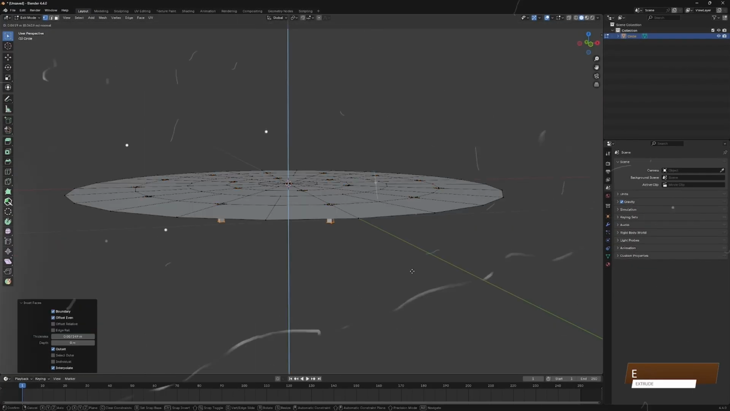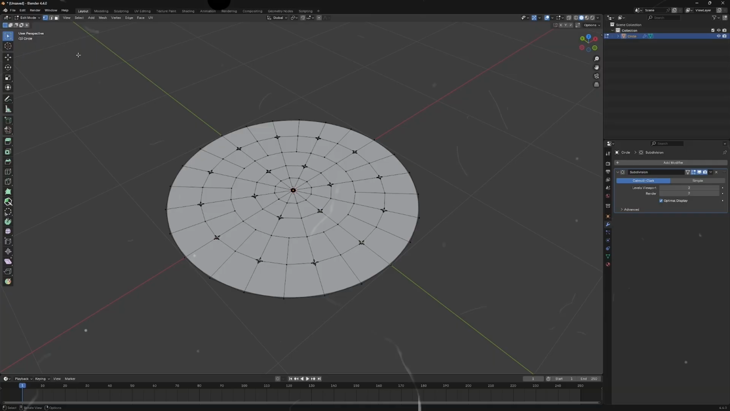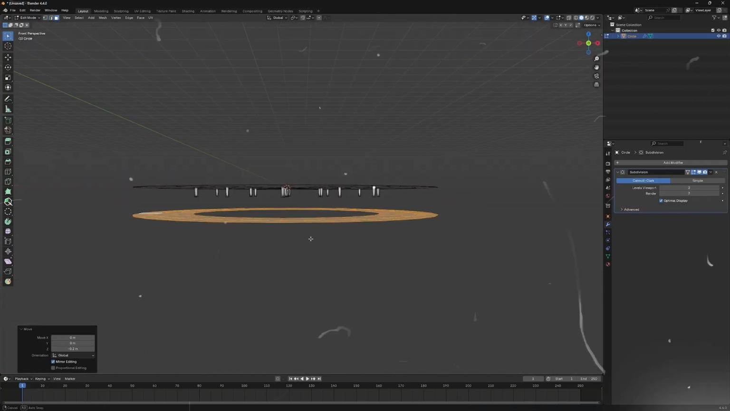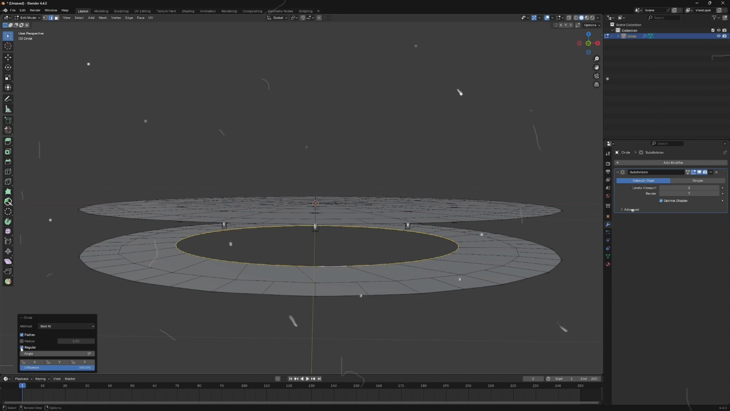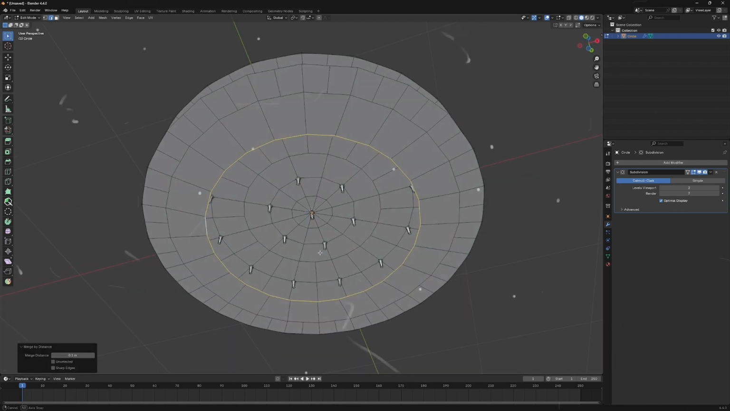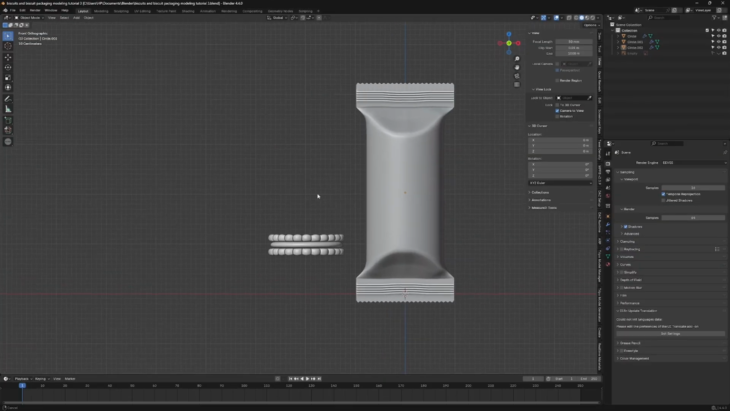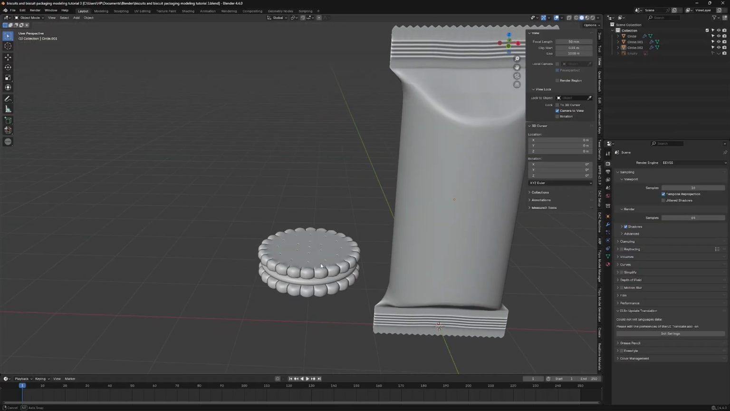In our previous tutorial, we created the 3D model of a sandwich cookie or biscuit. We also created the 3D model of the wrapper. If you missed that, kindly watch that first by clicking the link at the top of your screen. Let's get back to this video. We'll be starting with the sandwich cookie or biscuit.